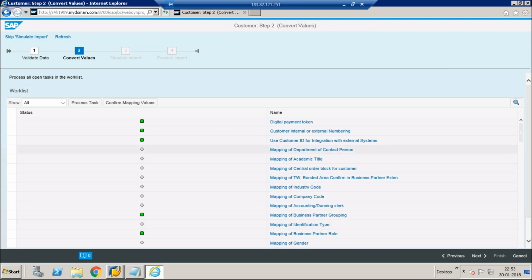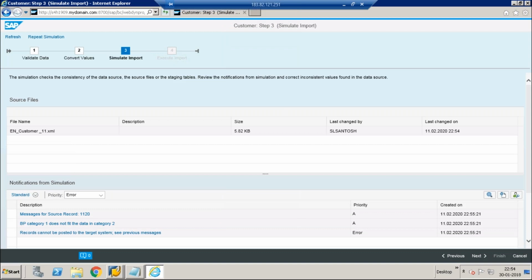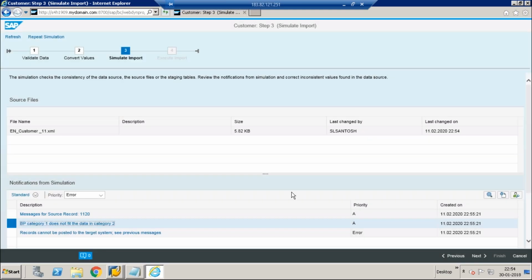Okay, everything is processed here. I can go to the next step. There are no errors. Now it will try to simulate the input. BP category 1 does not fit the data in category 2. Okay, so I will look into this.